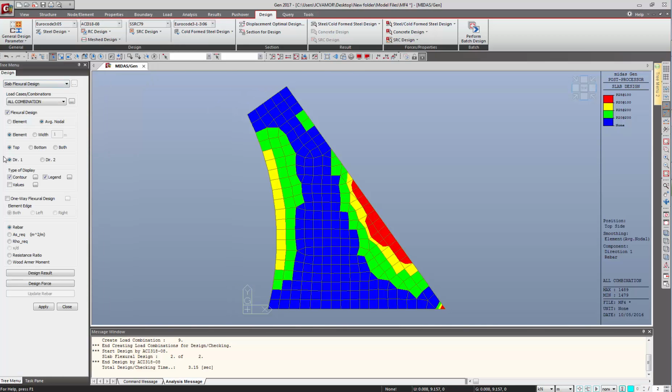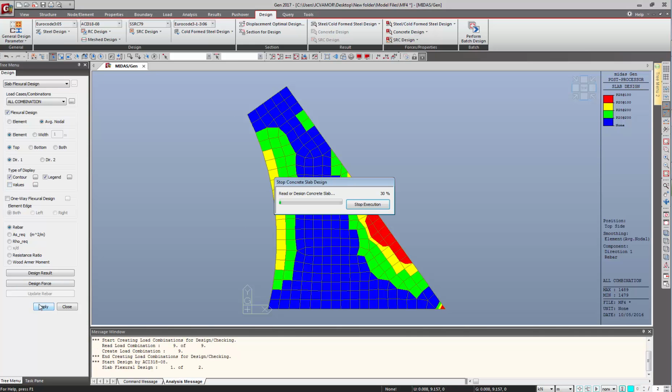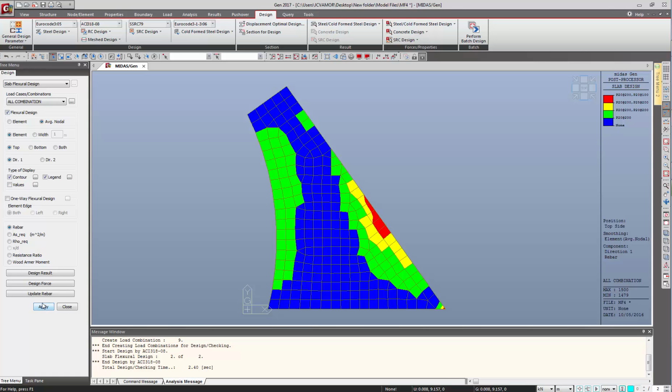Now we go again to slab flexural design, then apply. As you can see, if you apply reinforcement of 20 at 200 to the whole structure, we're going to have additional rebar according to what's given here in the results. For the green one, we add an additional 20 at 200. Then for the yellow one and the red one, respective to what's given in the design.